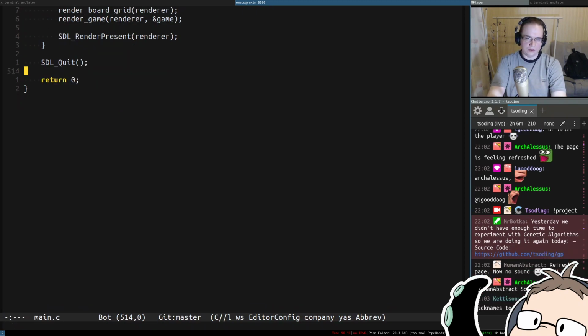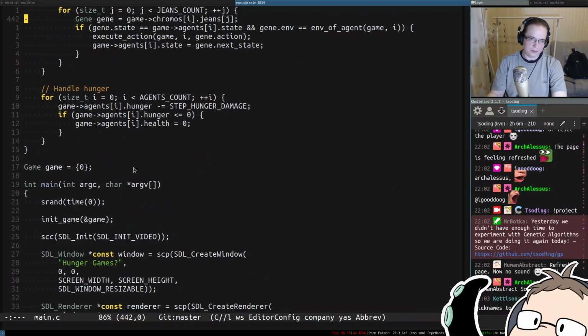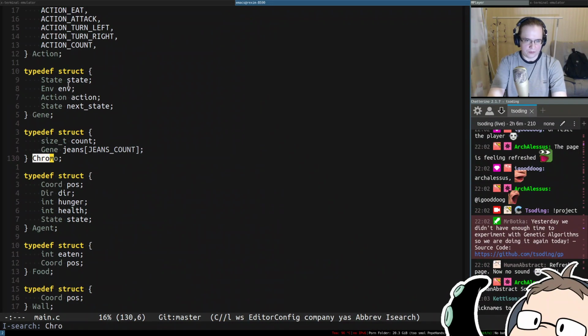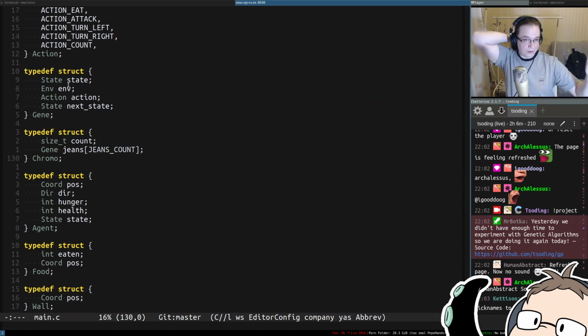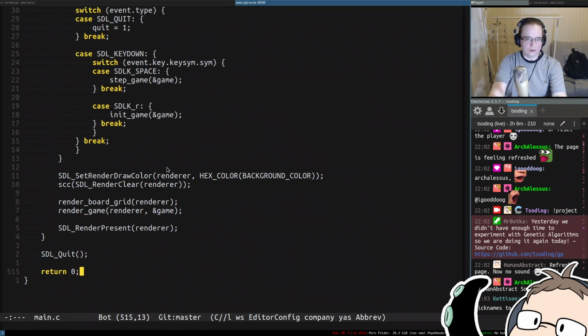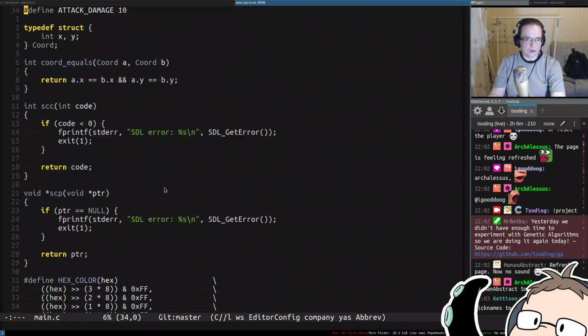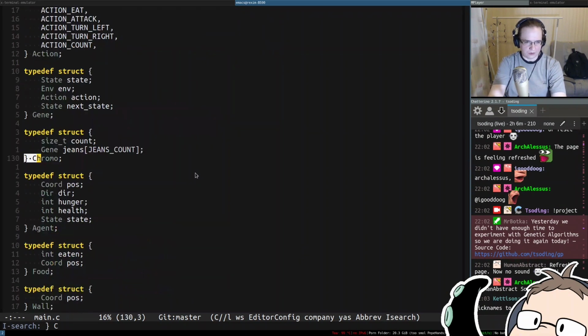What am I thinking about? So let's implement a function that prints the chromosome. So where's the chromosome? I kind of want to split all of that into separate modules, because we already have a lot of code here, do we not? Oh, we have like 500 lines of code. Jesus Christ. Anyway, so where's the chromosome?